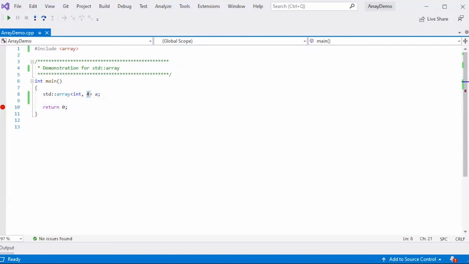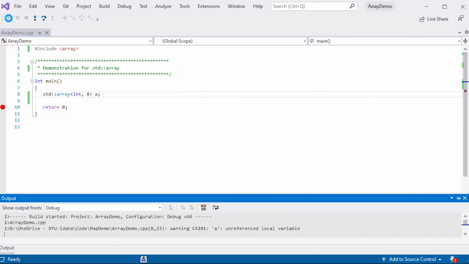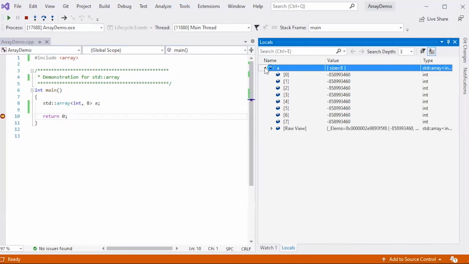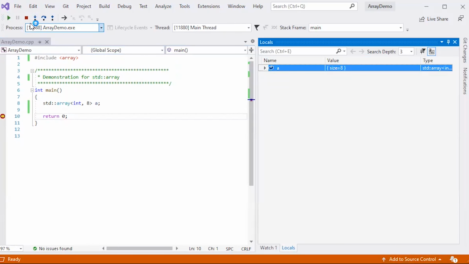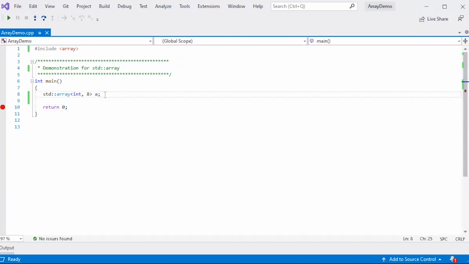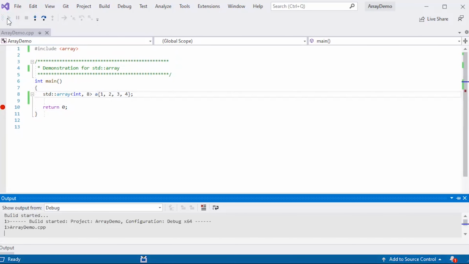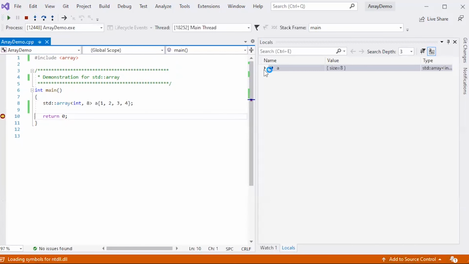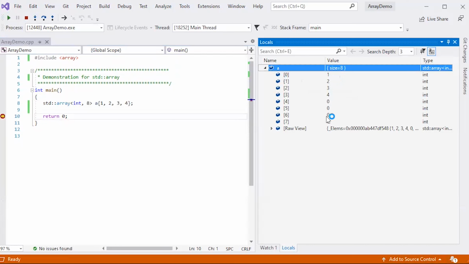Now I can also make it bigger, in this case 8, and now it's going to be a fixed size of size 8, and once again they're all uninitialized. Now what I could do is create an initializer list, and this will give a default value to each element in the array. Notice how there's 8 elements in the array, but I'm only specifying the first 4, partially filled. So 1, 2, 3, 4, and the default constructor will get called on the balance.